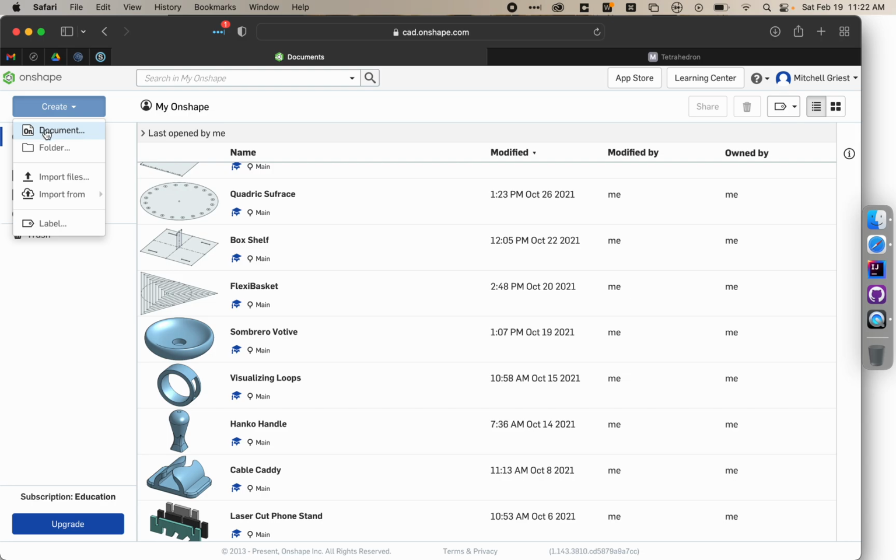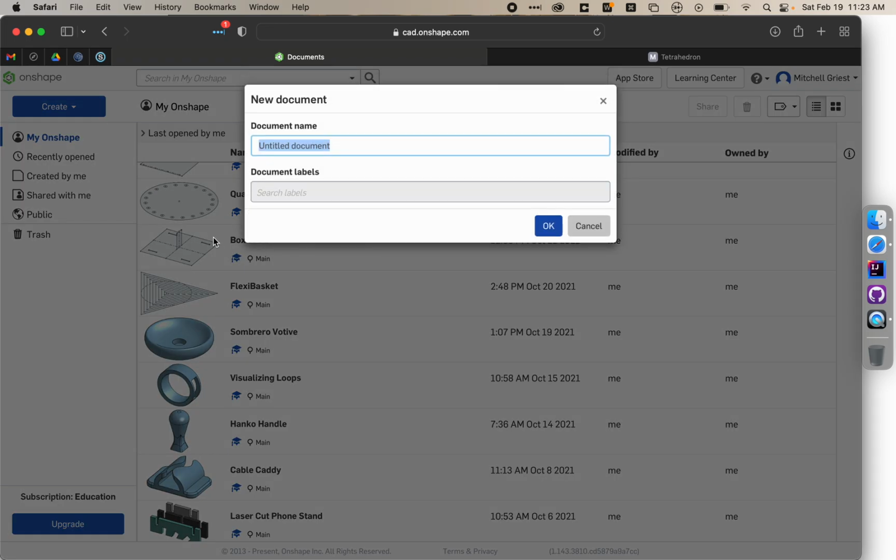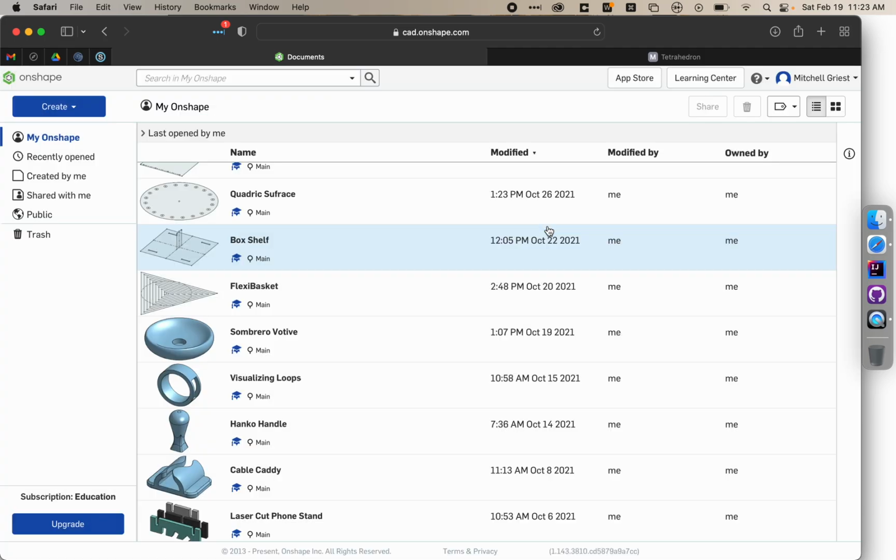And a document is just what it sounds like. It's a place where we organize ideas related to a single project, typically. You might have several parts within a single document. Even for this project, you might do that. But a document pertains to a project. So let's go ahead and create that. And we will call this Sheet Metal Practice, as that's kind of what we're making in this video.